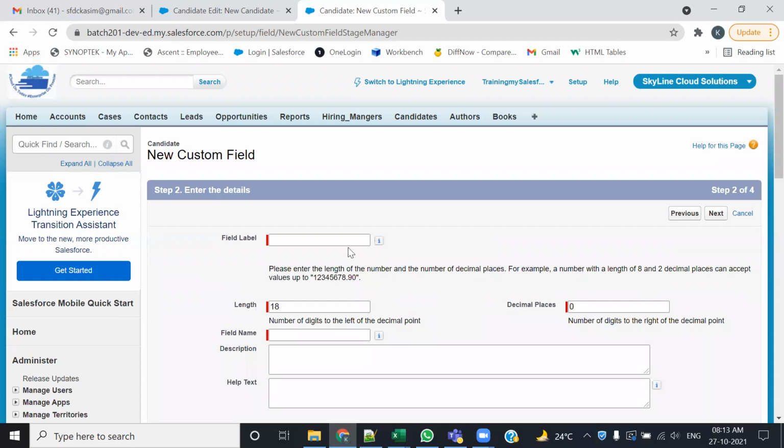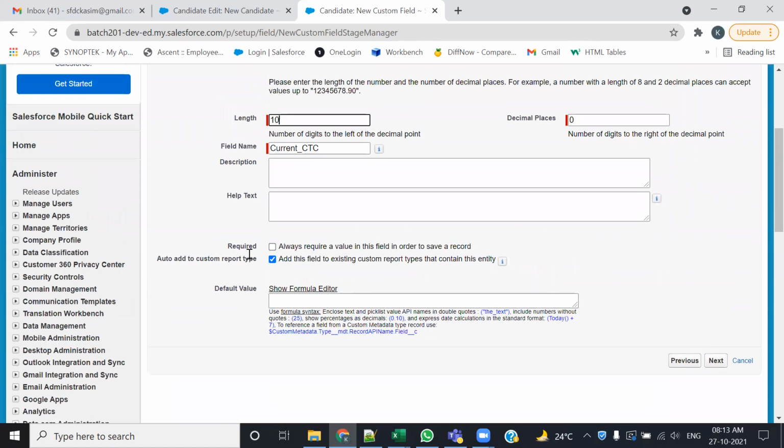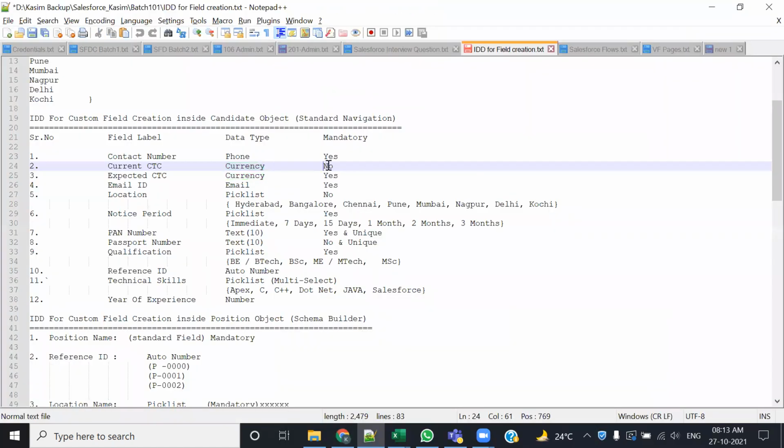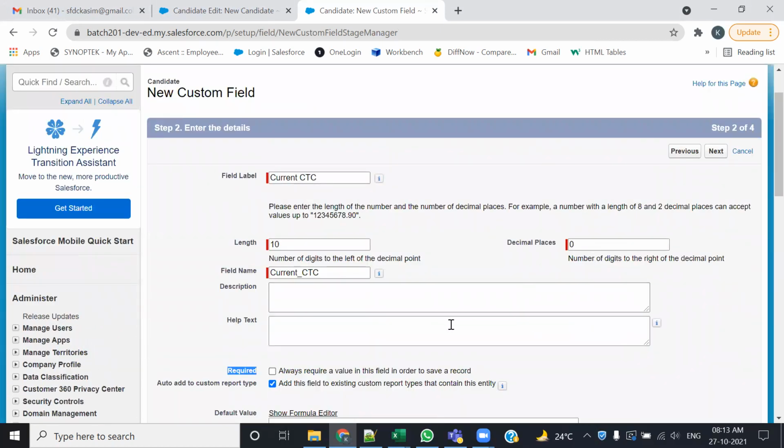Give the label of this field, Current CTC. Length: I think having a length of 10 is sufficient, more than enough. And let me check whether the field is required or not. No, it's not a required field, so I am not clicking this, because it is not a mandatory field. Check with everything. Decimal places I don't want to open here. Just click the Next button.